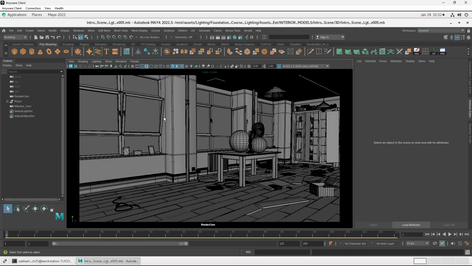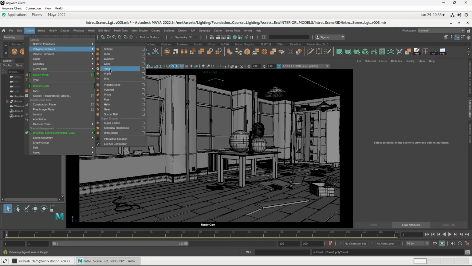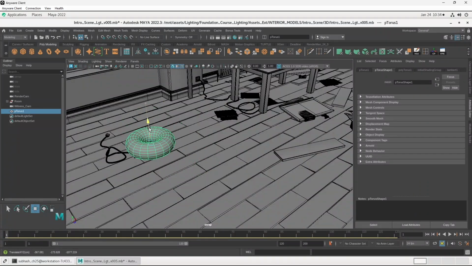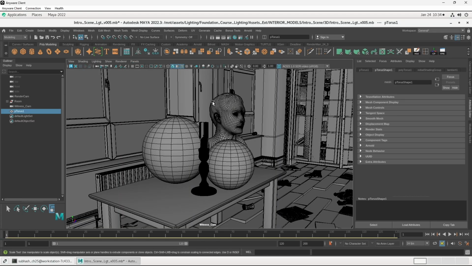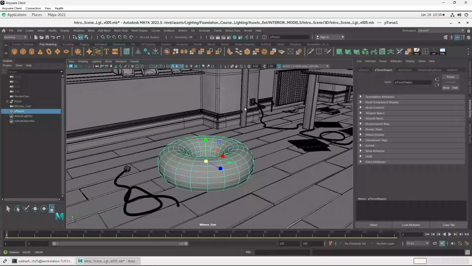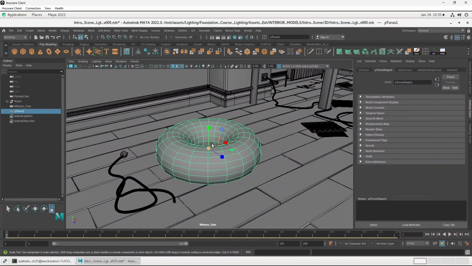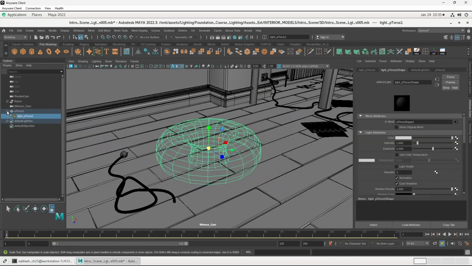Let's create a torus. Go to create menu, polygon primitives, and select torus. Let's reposition this geometry. We will also reframe the witness camera for a proper composition. Select the geo, Arnold light, mesh light. In the outliner, the light is created inside the geometry as an instance.